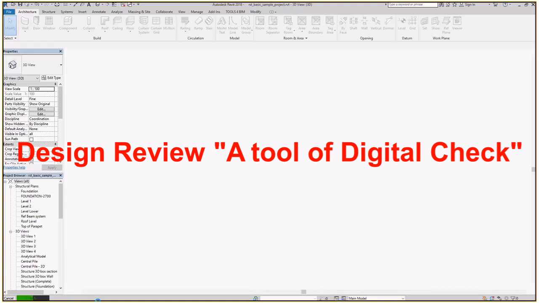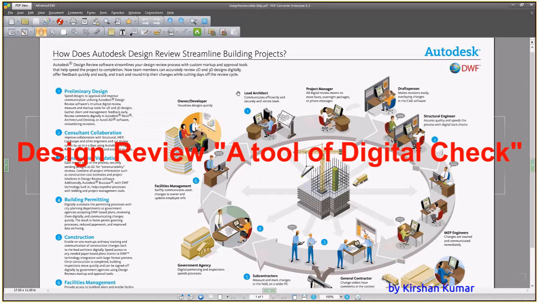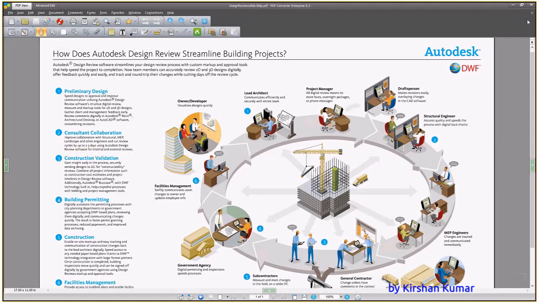What is DWF? This is a very small tool for design review, design validation, and design check. Here you can see the model as well as your views, your sheets, and you can comment anywhere. You can cut a section, mark that this thing is not correct, you need to add something.